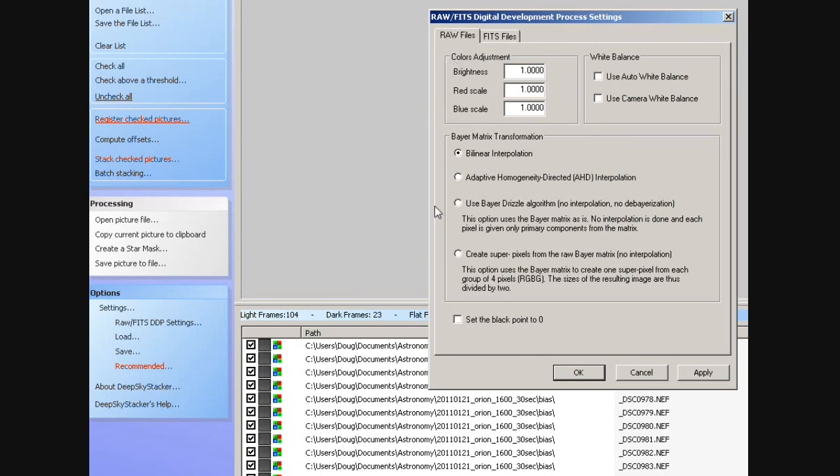I would leave most things in this as the default, rather than this is quite advanced, and it gets a bit technical, as you can tell from some of these options here. Adaptive homogeneity directed AHD interpolation. I haven't got a clue what that means, or most of the other things, to be perfectly honest, and I would doubt that you have. If you do know what it means, perhaps you'll be good enough to let me know.